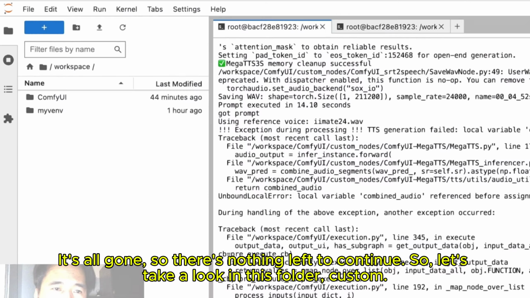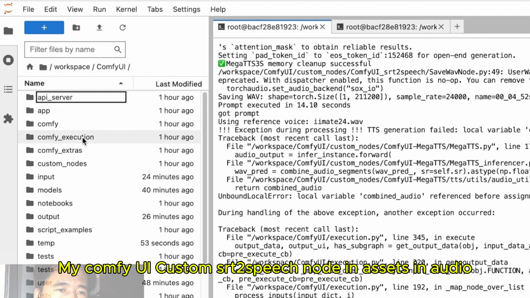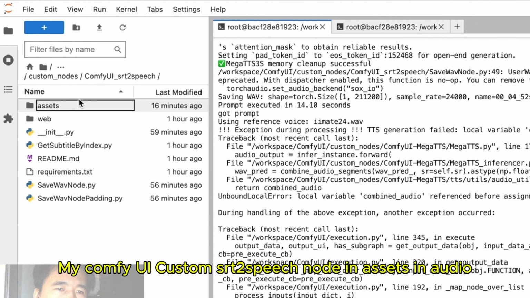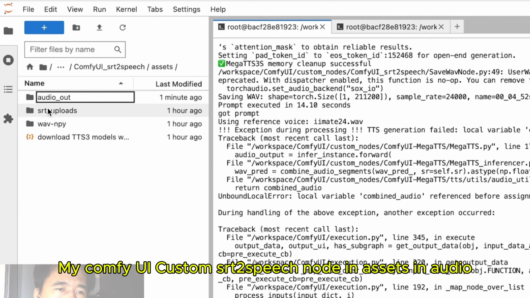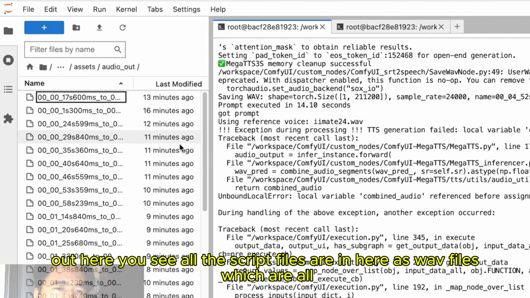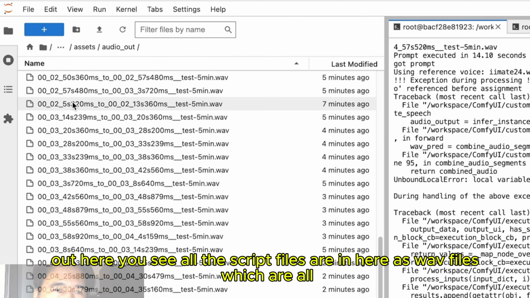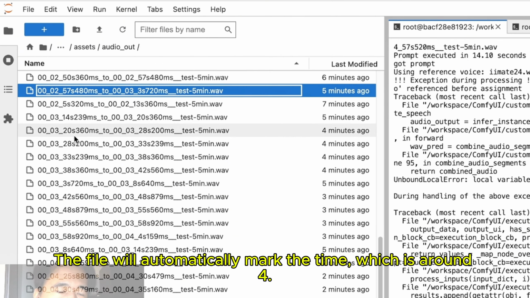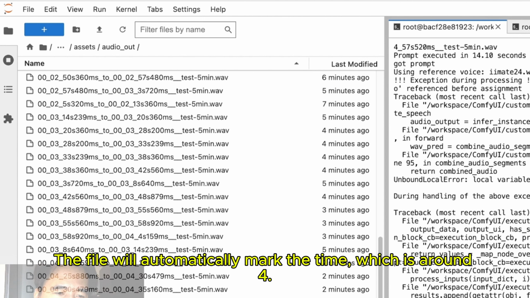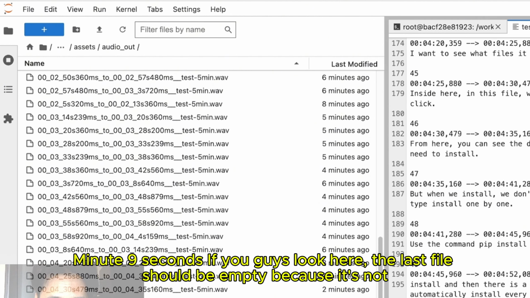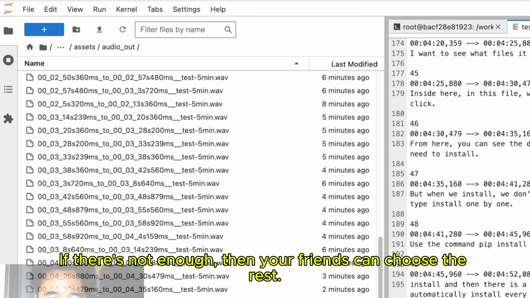So let's take a look in this folder. Custom, my ComfyUI custom speech node, in assets, in audio. Out here you see all the script files are in here as WAV files. The file will automatically mark the time, which is around 4 minutes 9 seconds. If you look here, the last file should be empty. If there's not enough, then your friends can choose the rest.